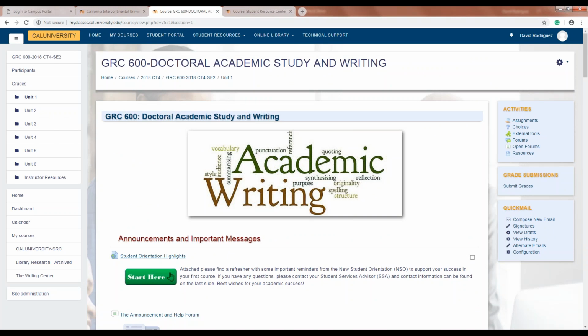I know we have an MBA student here, but both courses are not similar in content, though they have a similar structure. So you can look at the idea of what that looks like. But this is the doctorate course, GRC 600, Doctoral Academic Study in Writing. And before I review the class and show you what it looks like, there's a couple things that I want to go over just to ensure that you understand the way that this program is set up, right? We talked about flexibility.